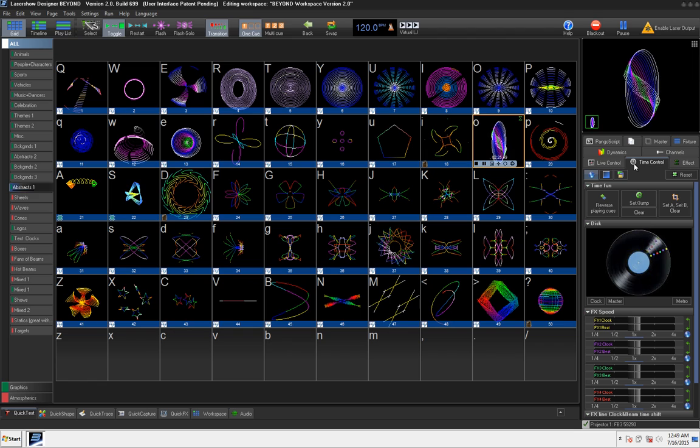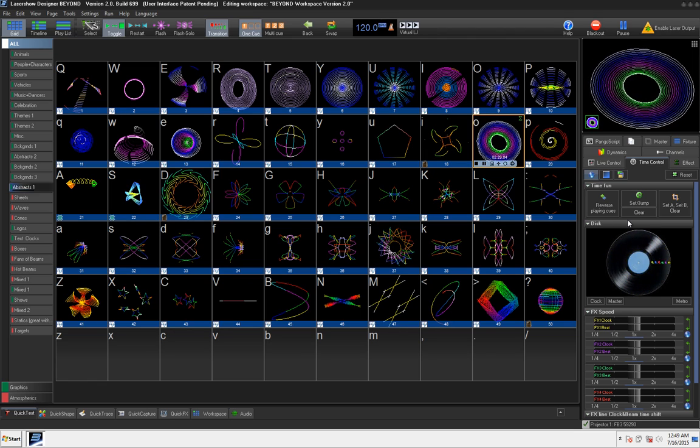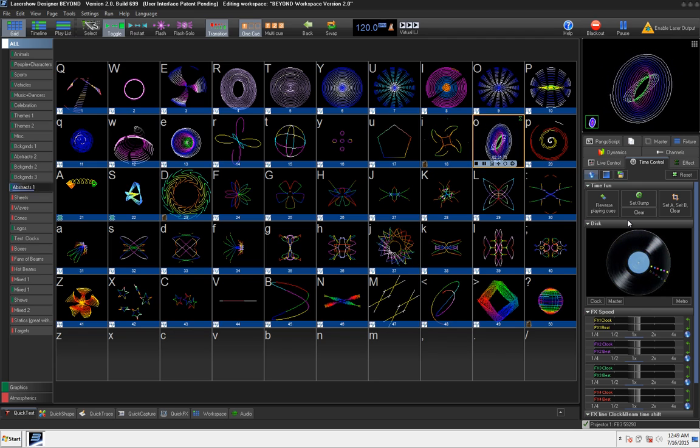Time control, pretty obvious what time control is. And I'm pretty excited because CompuShow does time control, which is the DMX software that I use. I use Media Master for my video software. And now I can take my Beyond and sync it with my other two softwares. Or if I'm using Hog, or if I'm using Grand MA, or whatever the case may be, I can use the time code out and synchronize my laser show with it, which is pretty neat.